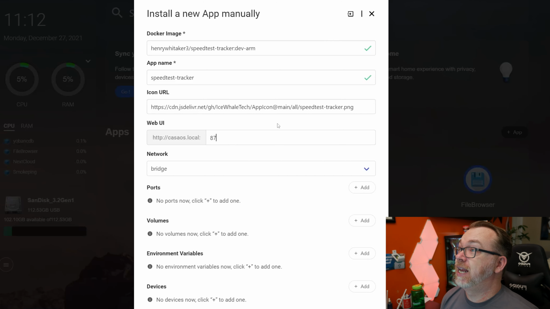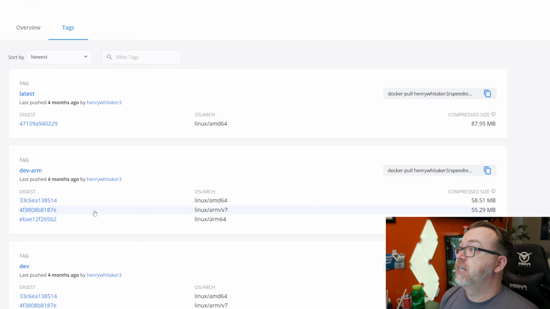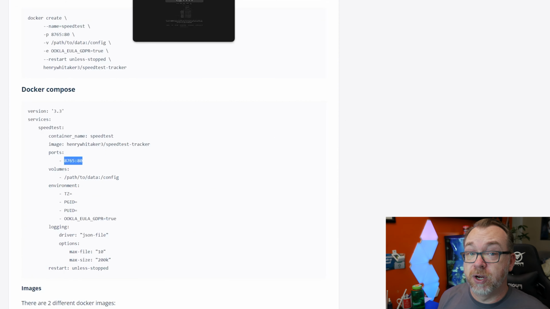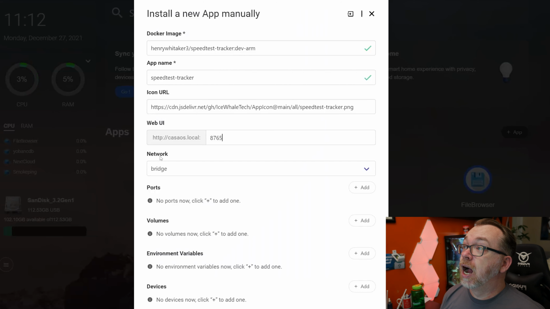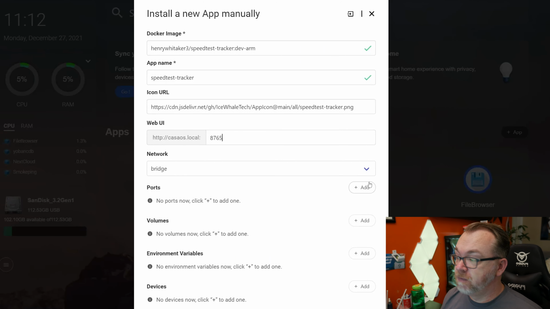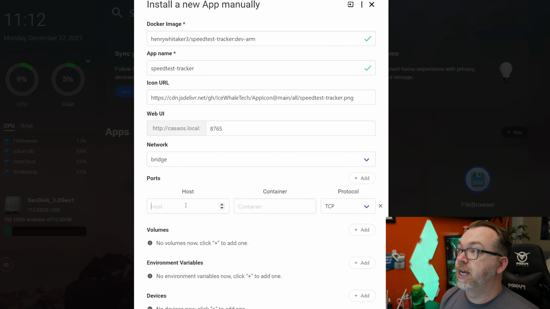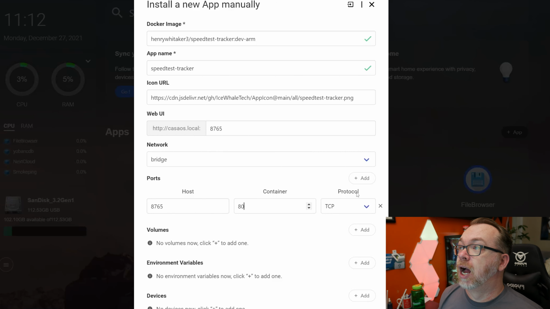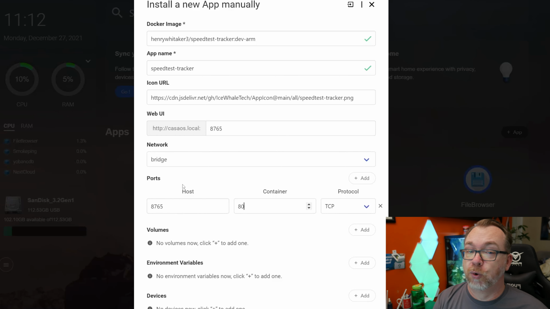Below that, we're going to put in the port that will access the user interface on. In this case, it's going to be 8765. That's actually taken from over here. Now you can make that 8765 whatever you'd like it to be, but it works for me. The network can stay as bridge. That is perfectly fine. Ports, we're going to add a port to be 8765 and port 80. So basically, this web UI tells the icon on your dashboard where to link to, and this down here tells the system what ports to use when deploying the container.